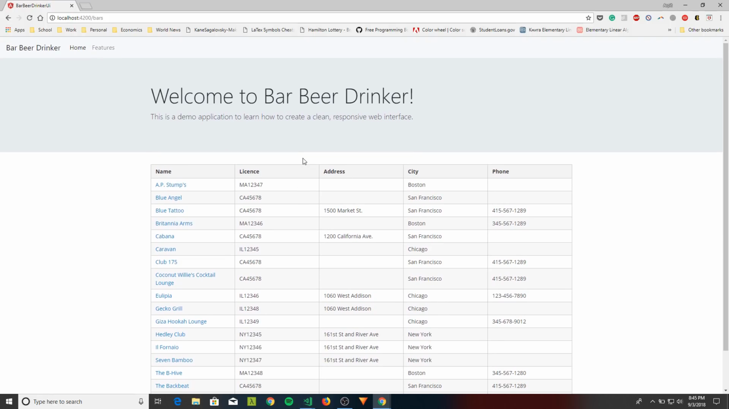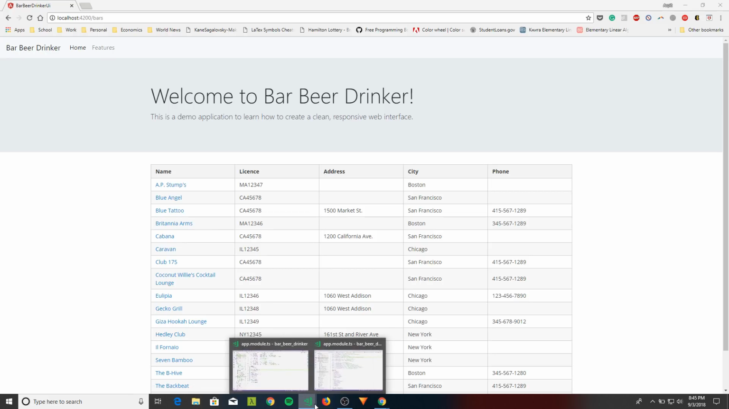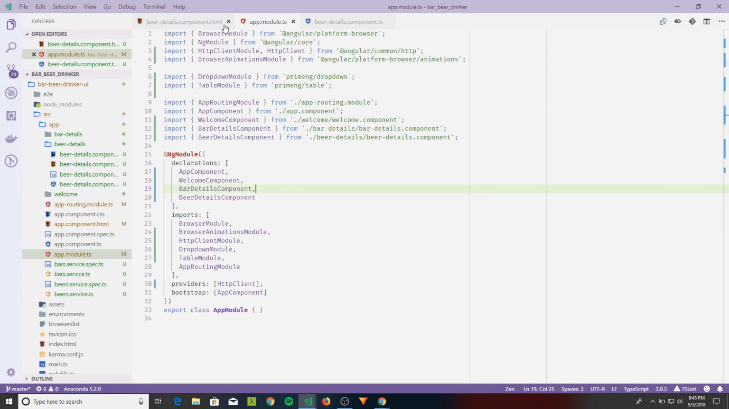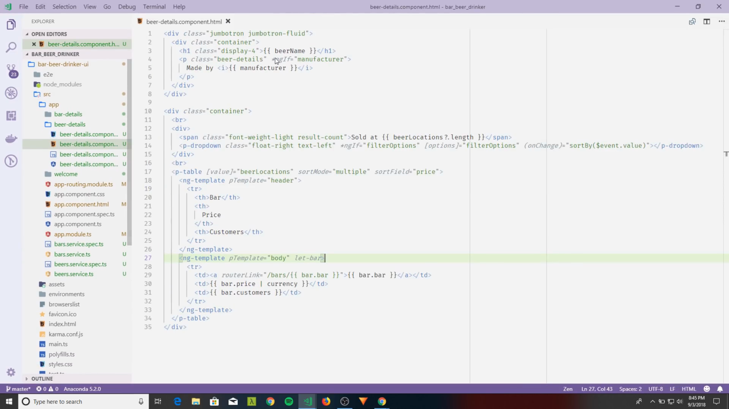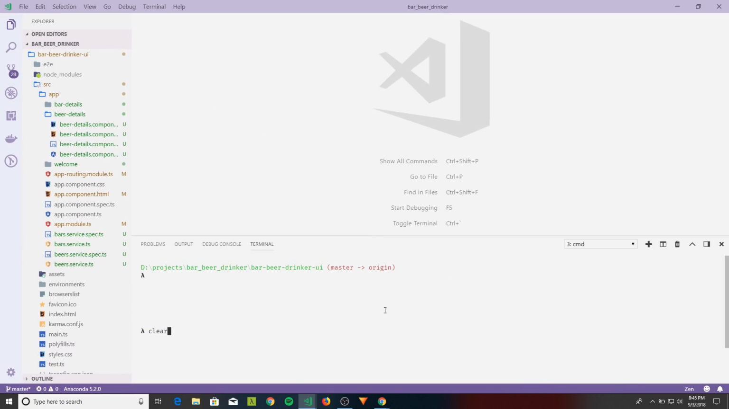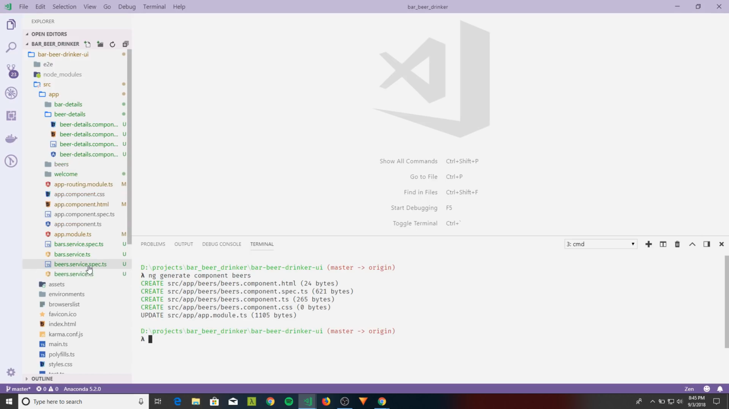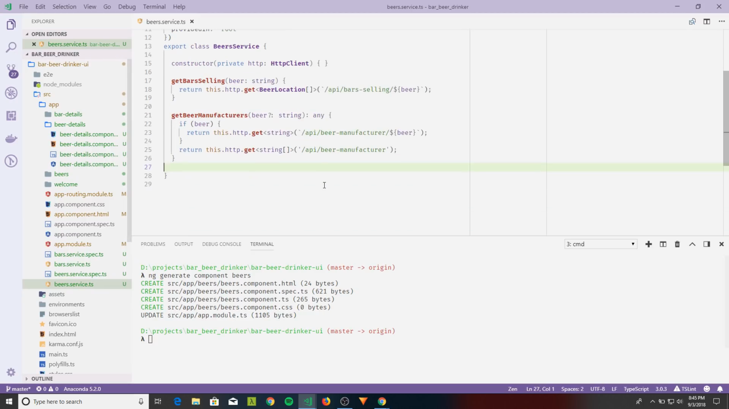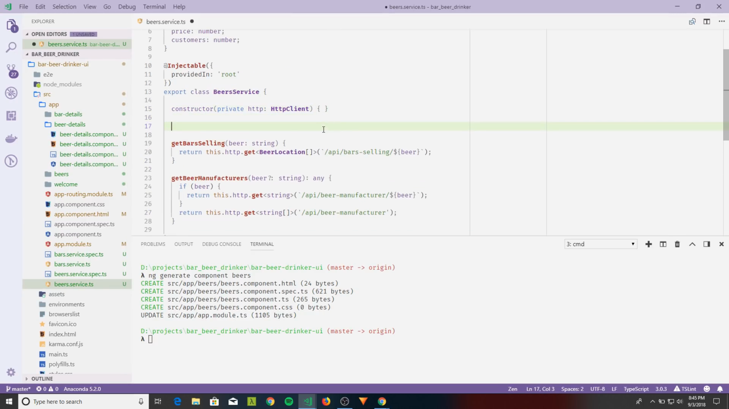Now, what if you wanted to just go and show a list of all of the beers? You would need a separate page for that, right? So let's change this features item to a different page called beers. First things first, we'll need to go in and make sure that we have the beers component. So ng generate component beers. And I'll also go into the beers service and get a list of all the beers.